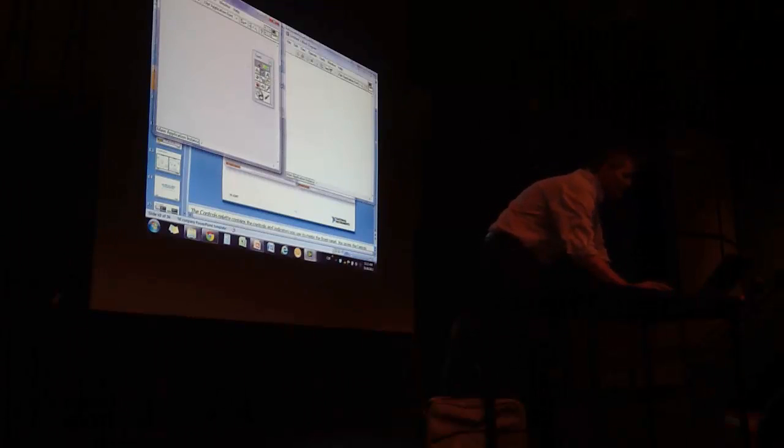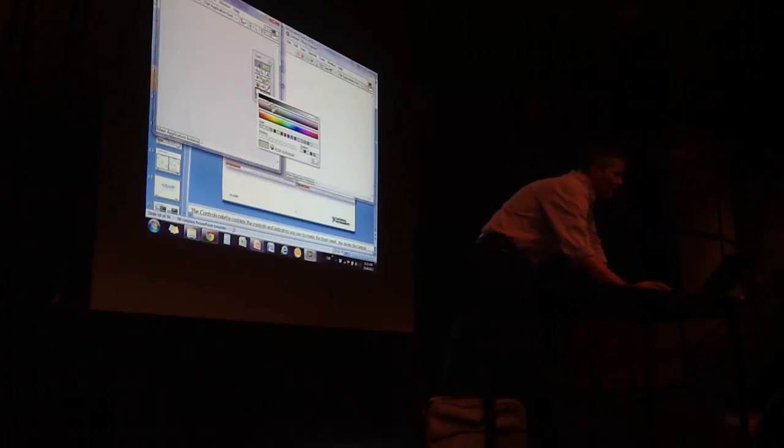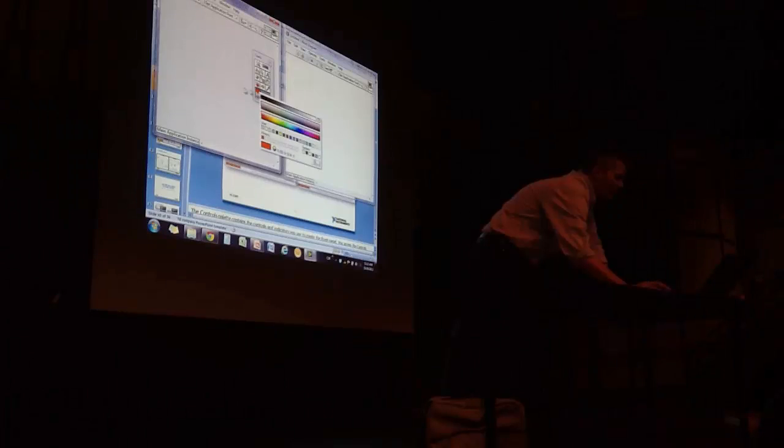If I want to select the paint down here, I can just select that one, pick a paint, and color the whole thing.